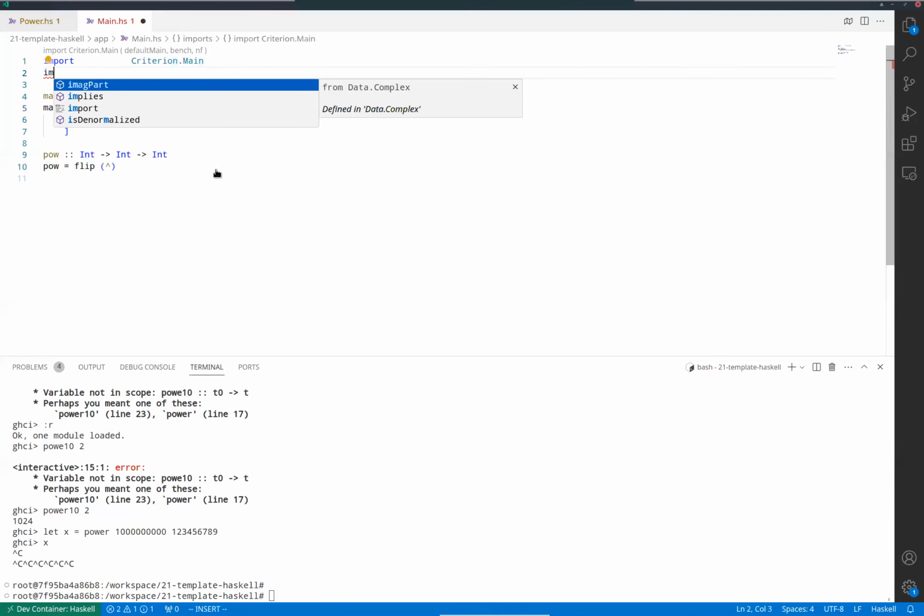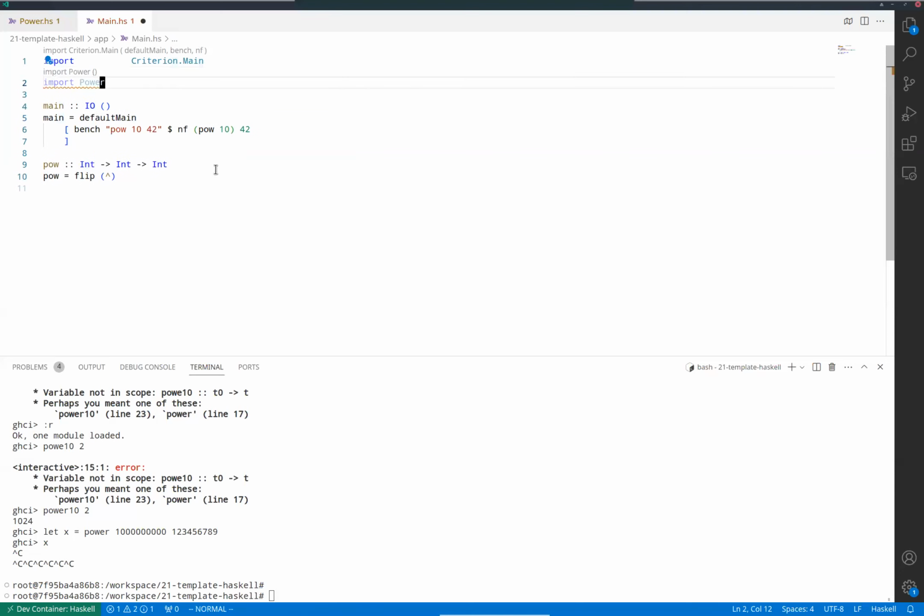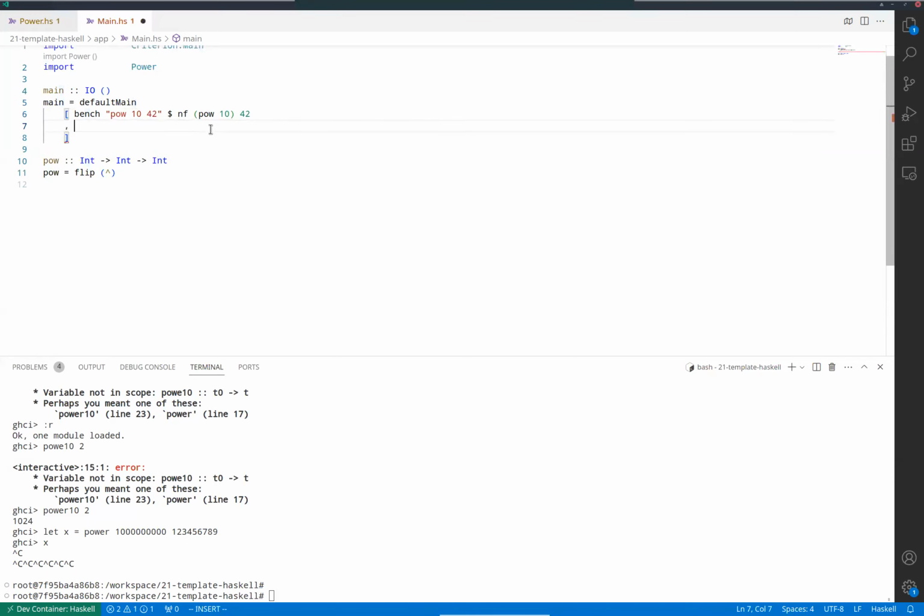So let me import power. And let's take whatever, 42 to the 10th power. Then let's use our power function. And let's use this specialized one that we handcrafted to be specialized for the power 10. Sorry, and then of course I have to... sorry, this.